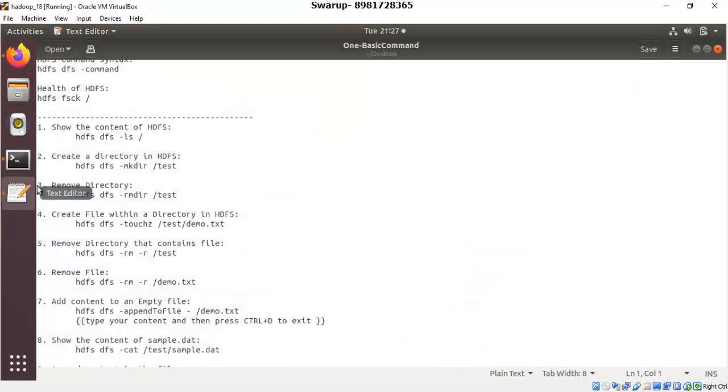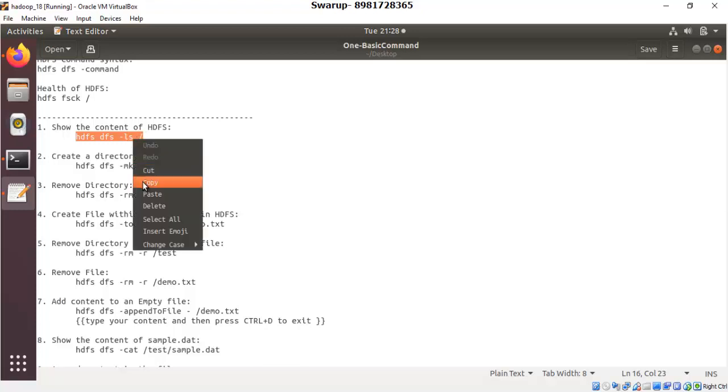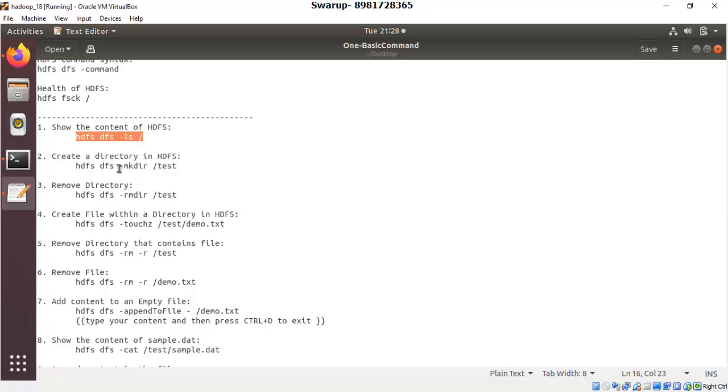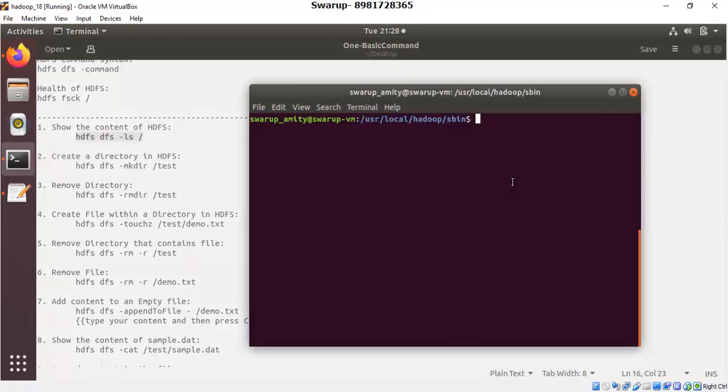So let me copy the first command. By the way, let me tell you one thing over here. The following commands are very common commands that are present in the Linux or Unix environment. We have seen these commands time and again, and from there only these commands have been replicated, and we will be using these commands which are very common in the Unix environment.